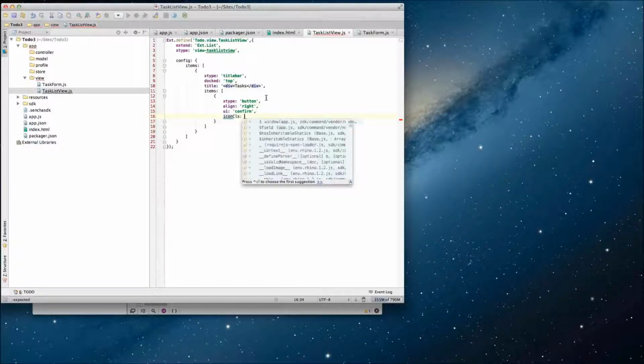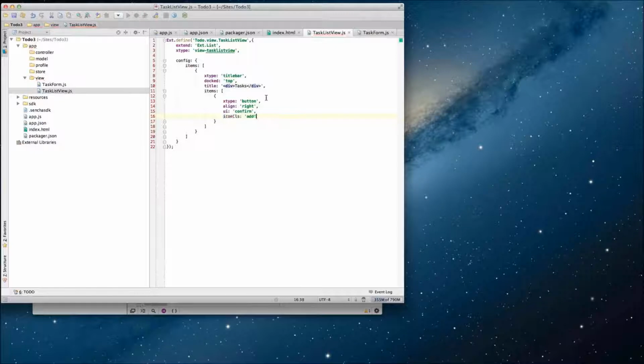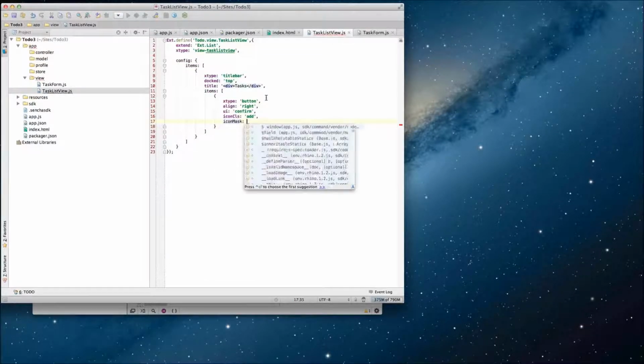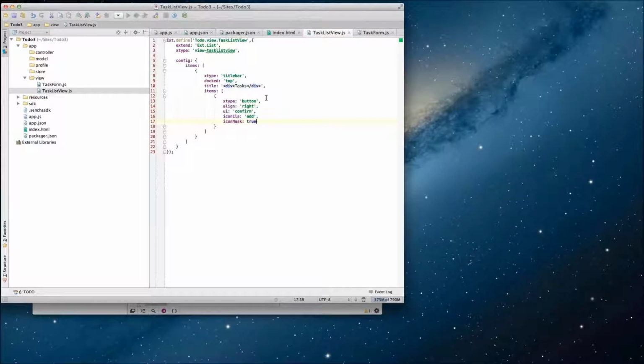It comes with a bunch of built-in icons. Add is a plus button, you'll see, and if you actually want it to show up here, you have to mask it. Let's see, and then we'll need this later in the polish. You can use attributes of different elements and components to query them in your controller, which we'll see.